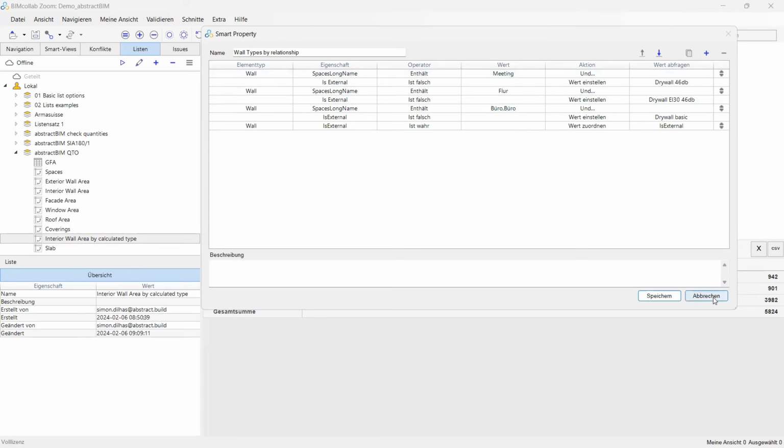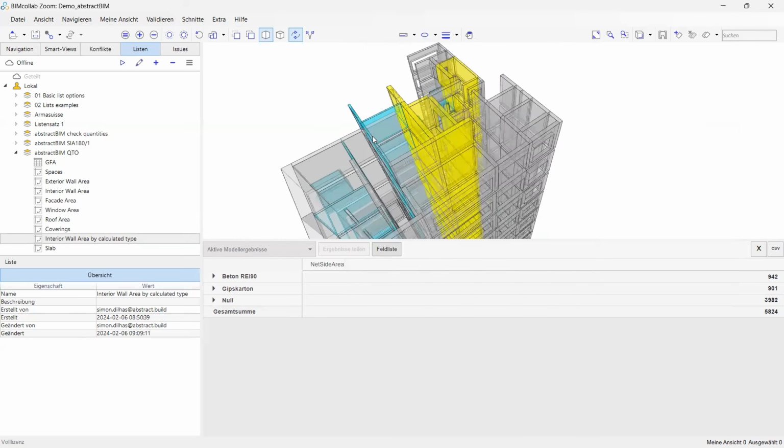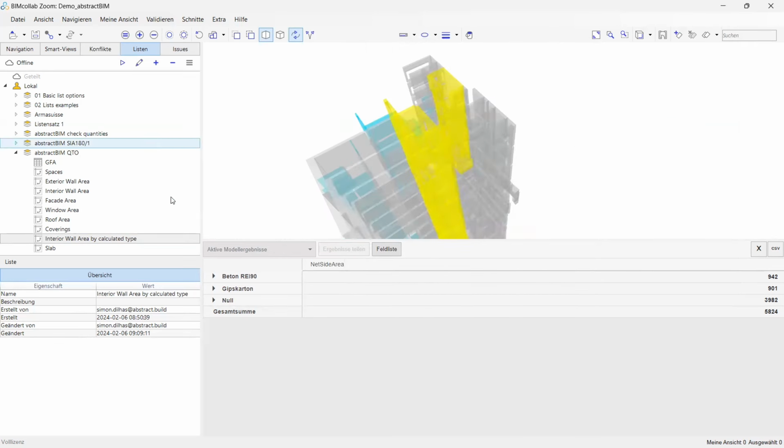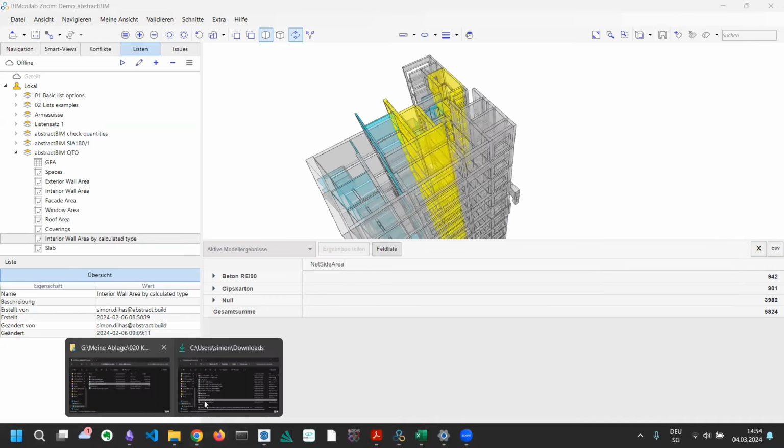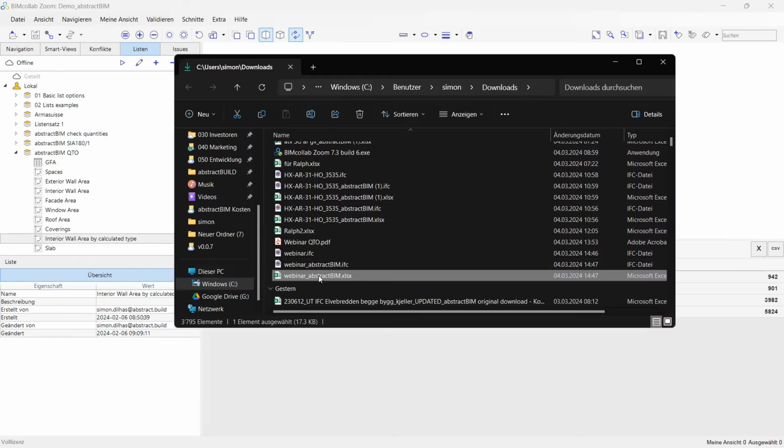But if you go back to the dashboard where you got the report, did you also download the spreadsheet, the Excel spreadsheet? I downloaded it. Let's open it. Let's see how that looks. So basically the same information we have in the BIM model, we have in the spreadsheet.